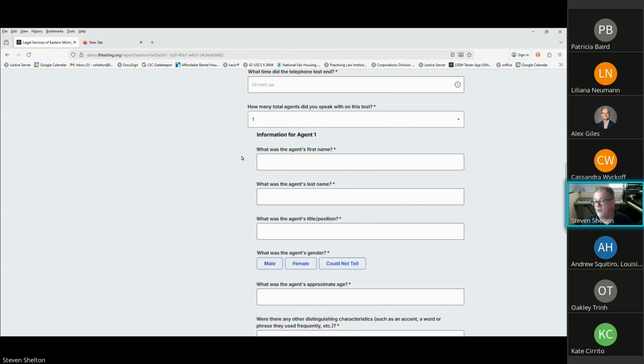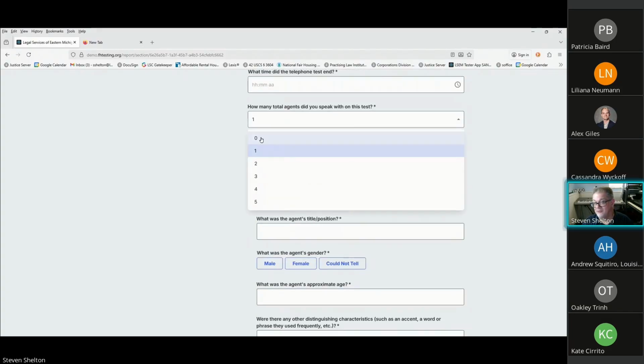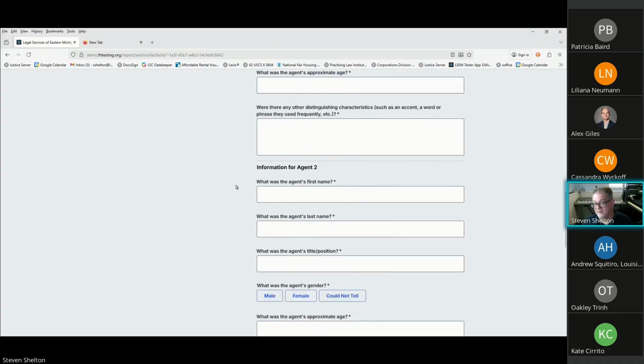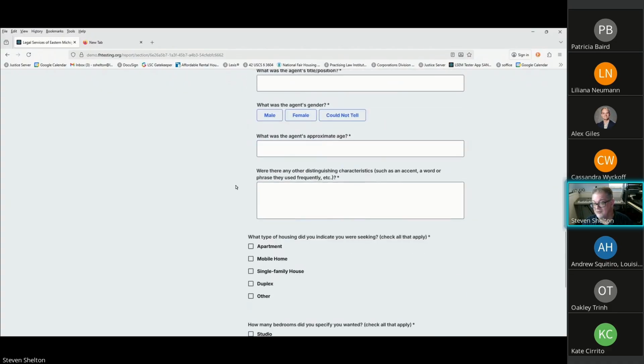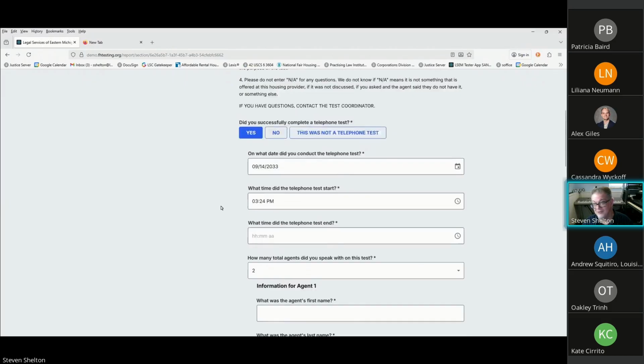So if I just put 1, then it's only going to ask that series of questions once. If I hit 2, there's the information for agent 1, there's the information for agent 2. It's going to be the same questions. And again, these don't have any drop downs because this is the 3rd level.